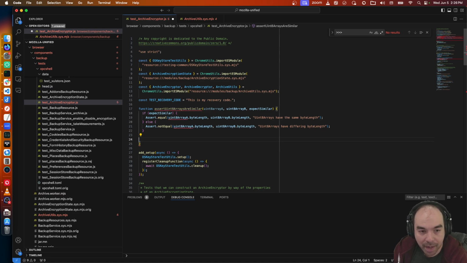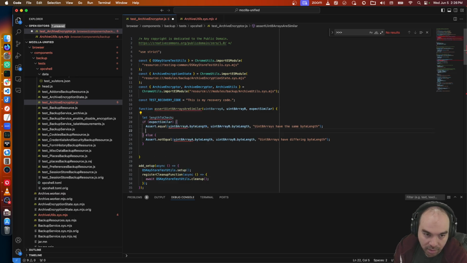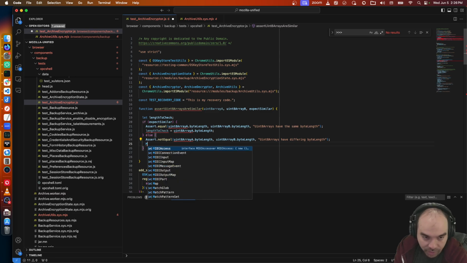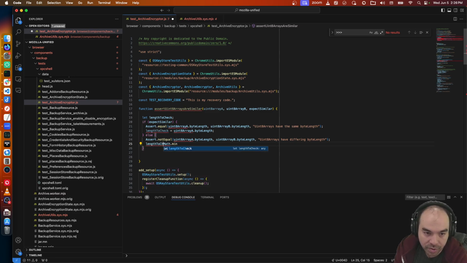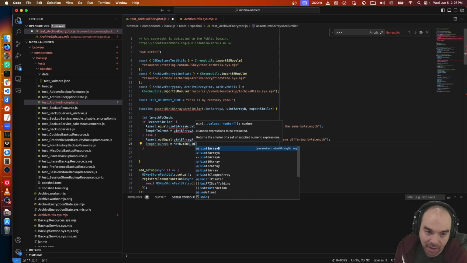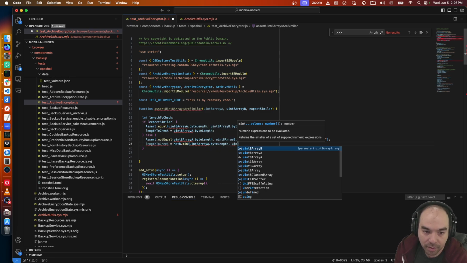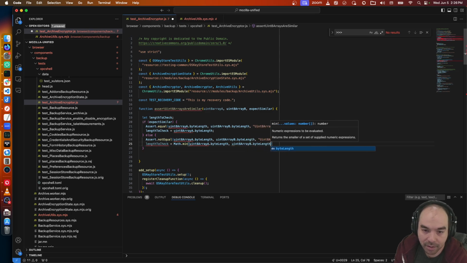If they don't have the same byte length, let length to check equal. We'll say length to check equals Uint8 array A dot byteLength, and otherwise we'll choose the minimum of the two, Math.min. This is in the event that there just happens to be a tag of bytes, but the first block of bytes are the same, which seems really unlikely, but I want to test that as well.